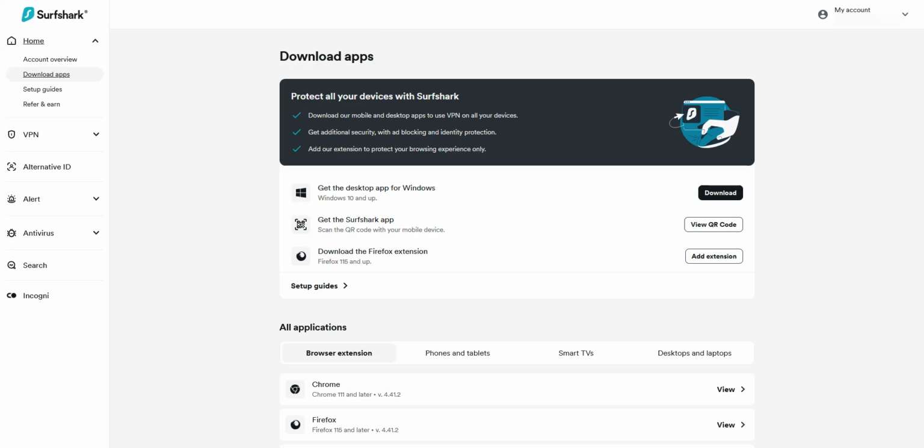I showed you how to install Surfshark on a Windows computer, but the process is exactly the same on macOS. After signing up, you will be able to download the app from the App Store by clicking on the Download button in the Download App section of the Members area. The installation will be completed very quickly. Once the app is installed, you can sign in and start using it.